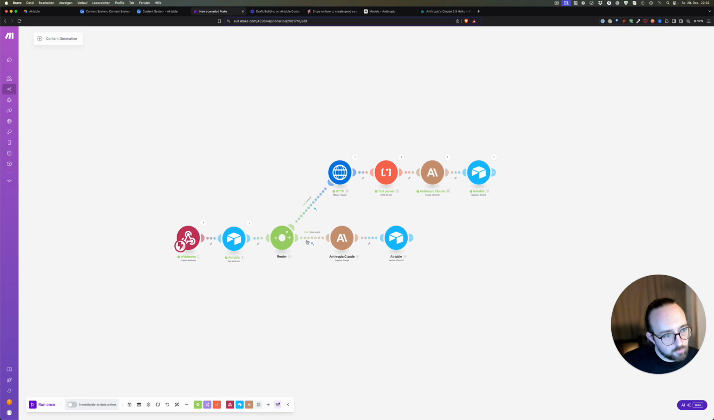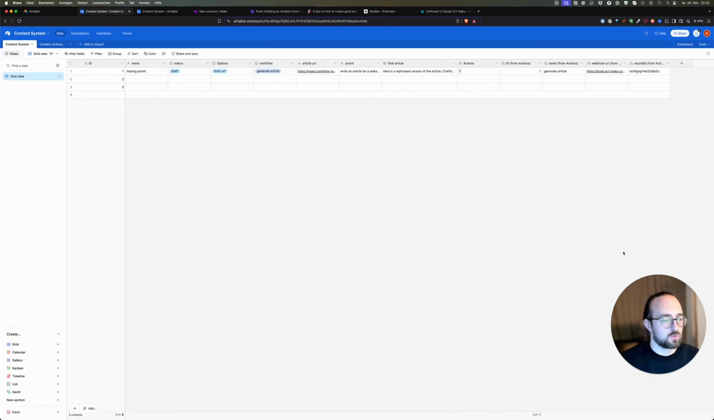Let's check Make again. Yeah, from URL, from prompt. Nice. So that's how you can scrape a URL and create a new article.